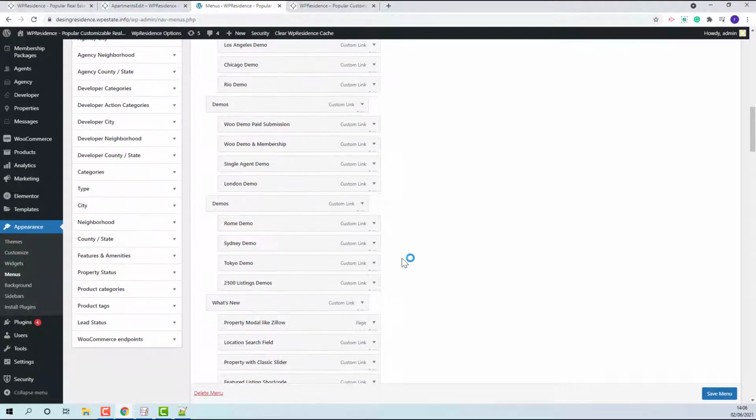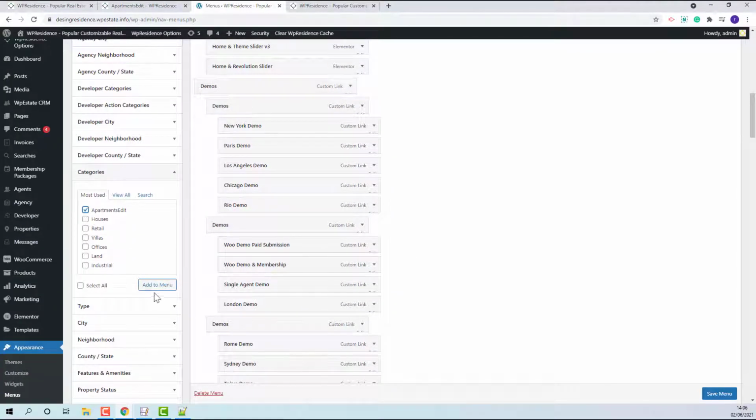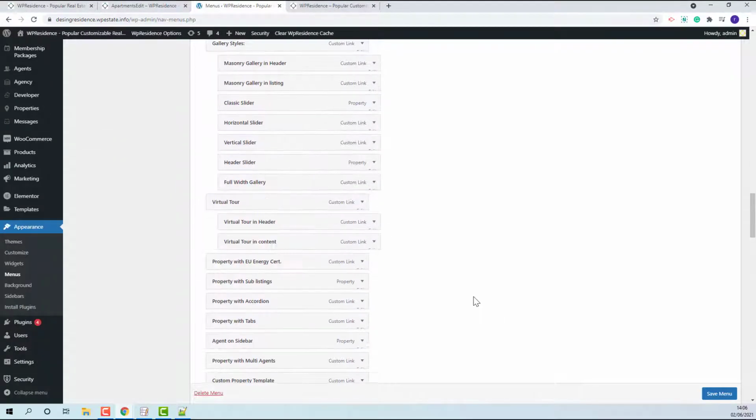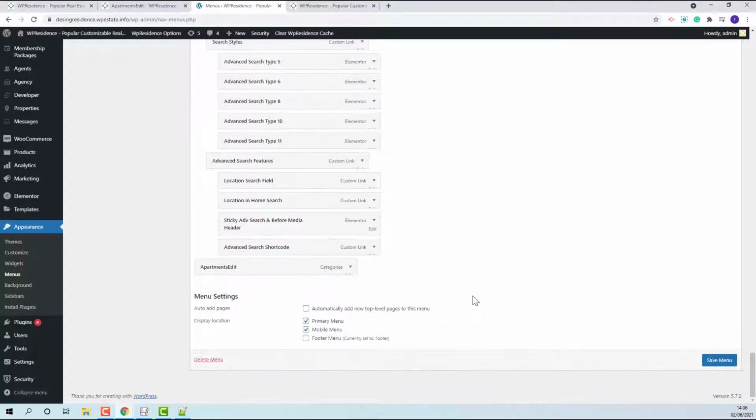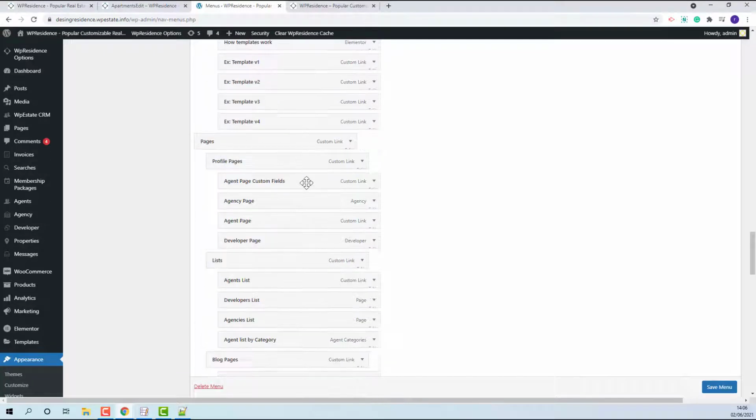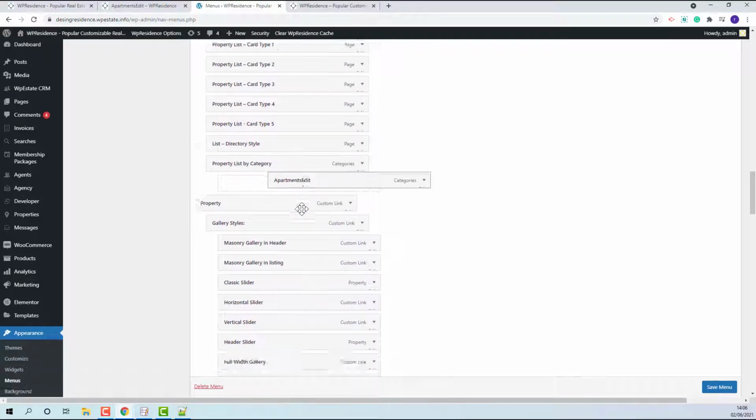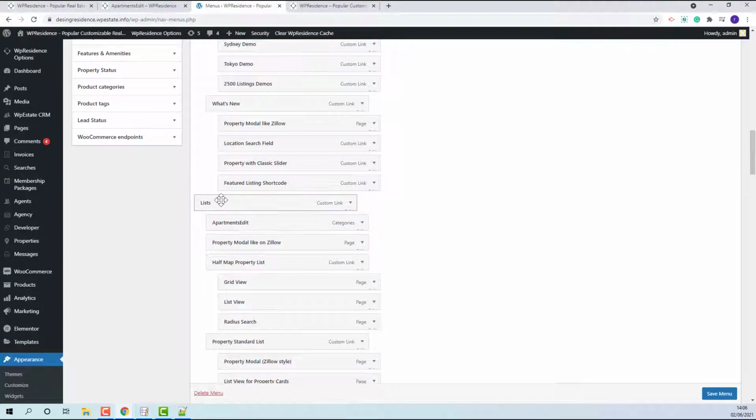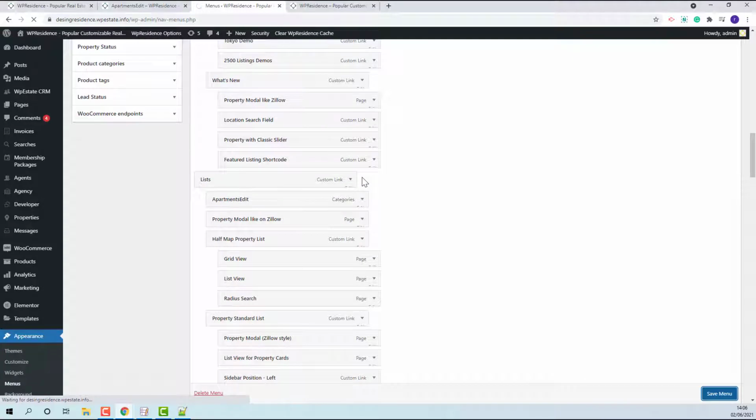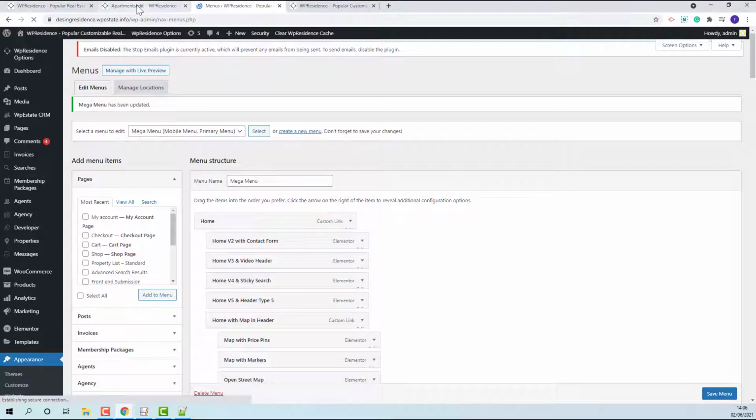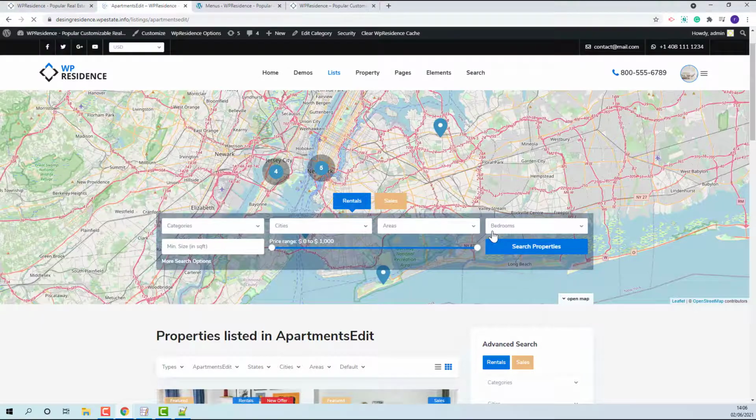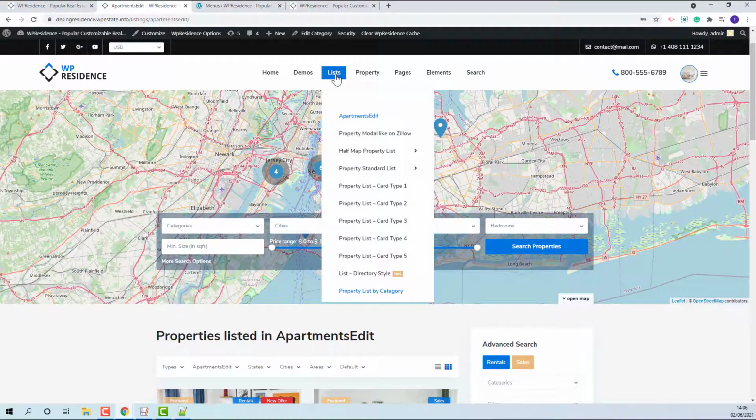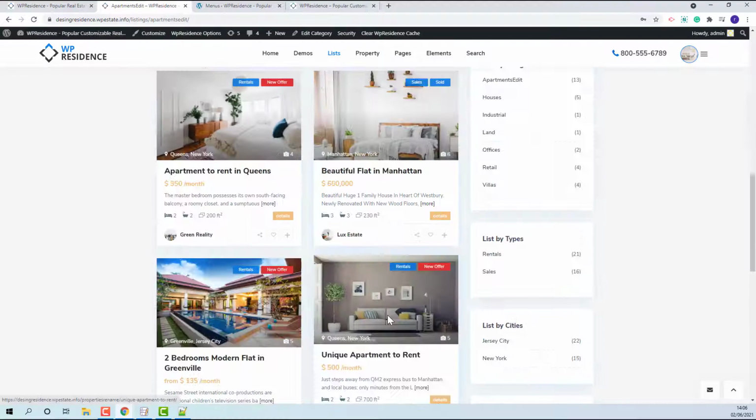I will add apartments into the menu. You just need to tick and add to menu. The element will go at the bottom of the list, and with drag and drop you will be able to move it in the position that you wish. I will add it in lists here. I will save the menu. On front end, I will refresh the page. And here, the category page will show.